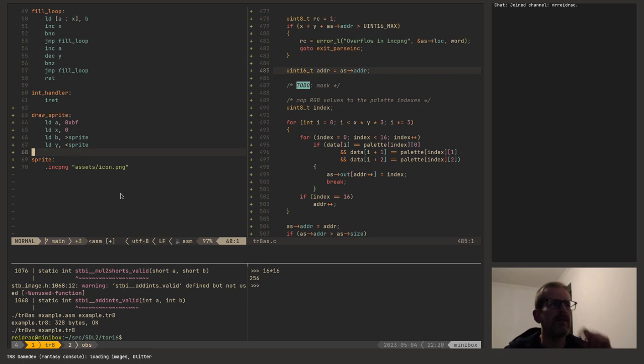A, then 16. Okay, so I think we need to save. One of them has to be saved, because it has to be 16, and we're going to loop a line, right? So decrement Y. Jump line. But we need Y.